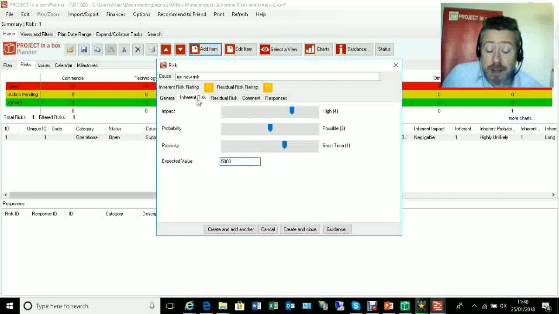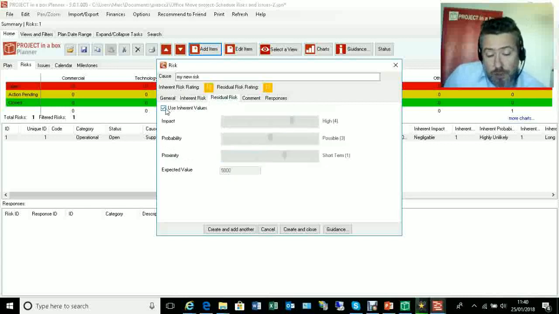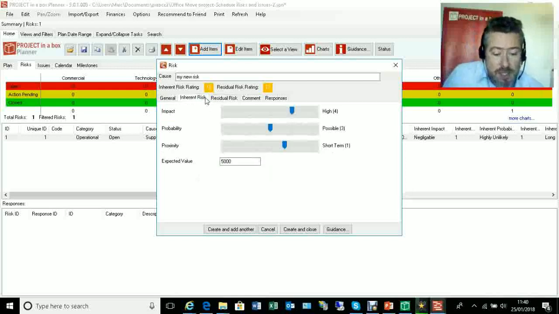That is identifying my inherent risk. Now, as I mentioned earlier, we have 2 risk scores, inherent and residual. When you first create a risk, the residual score is always tied to the inherent, because often you create it, you mark it, you then leave it, you come back later, you do some things to address it, and at that point you might start addressing the residual. So that's why we've got both of them created identically initially.